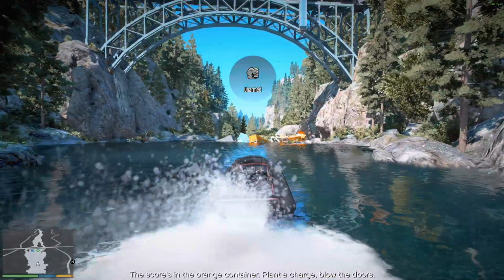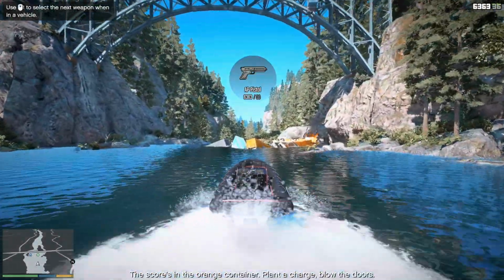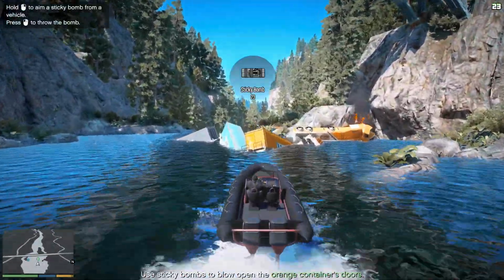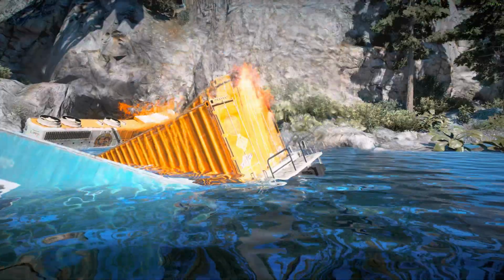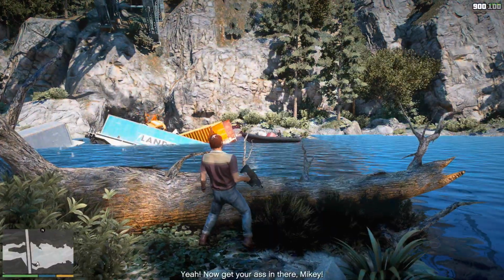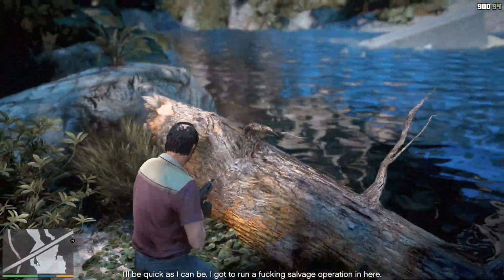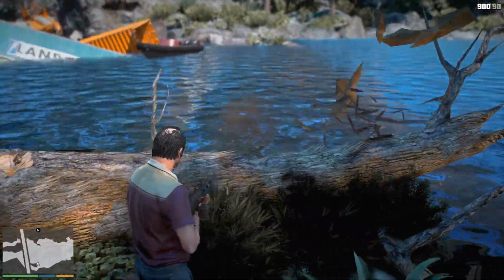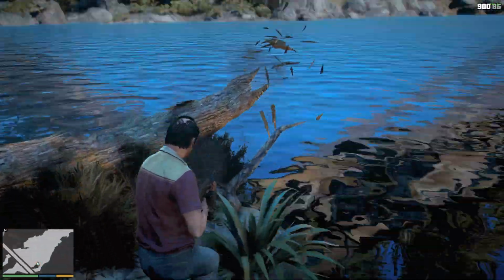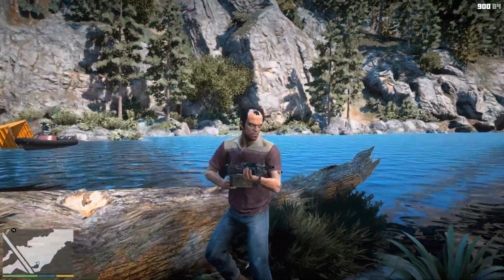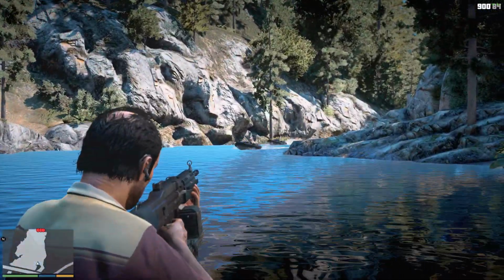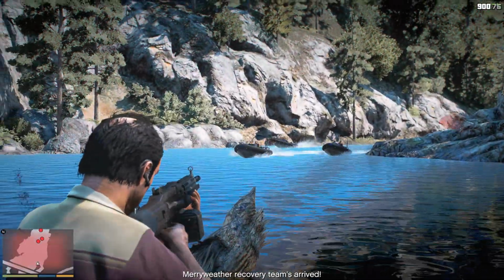The score's in the orange container. Plant the charge. Blow the doors. Okay. We got that. Get your ass in there, Mikey! I'll be as quick as I can be. I gotta run a salvage operation in here. Stupid tree branches. Okay. Merryweather recovery teams arrived!